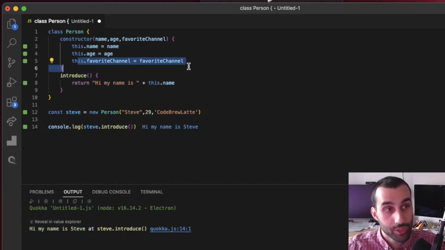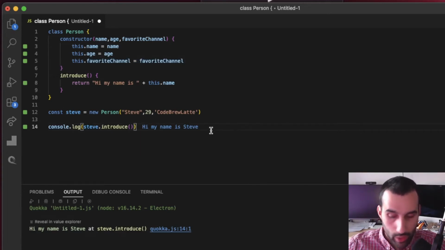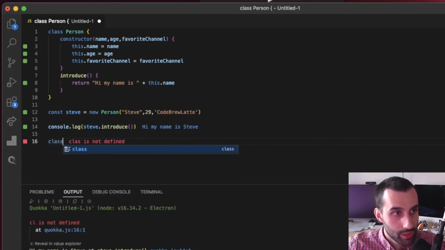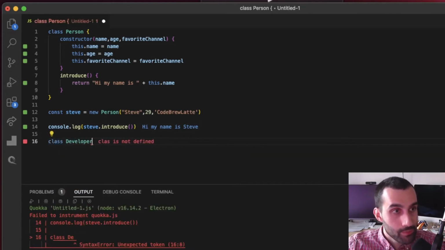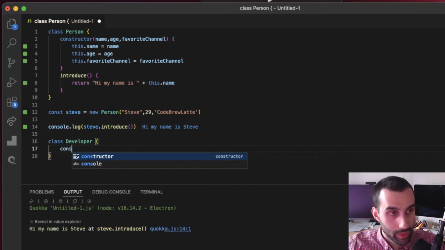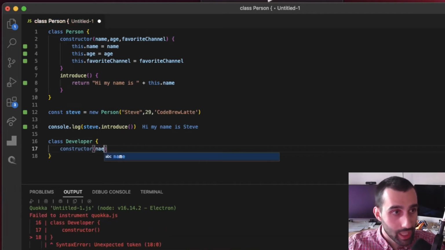But let's just say we also want to add one more piece of information, which is their programming language that they want to have on this object. So you might think to yourself, okay, well, in that case, shouldn't we do like class developer, and then we basically do all that stuff again where we call constructor, we do name, age, blah, blah, blah.